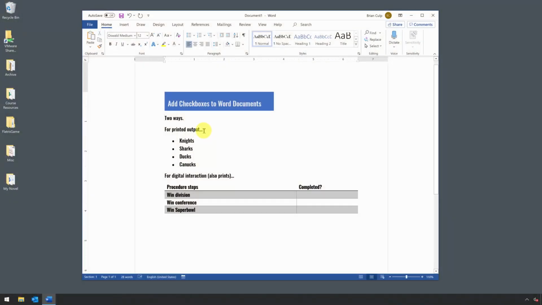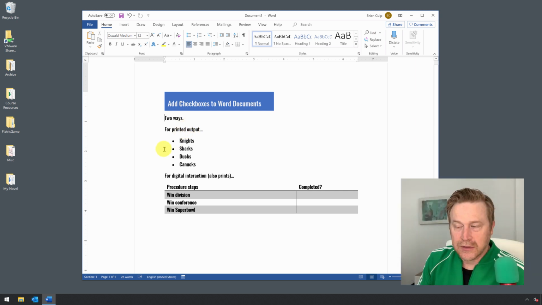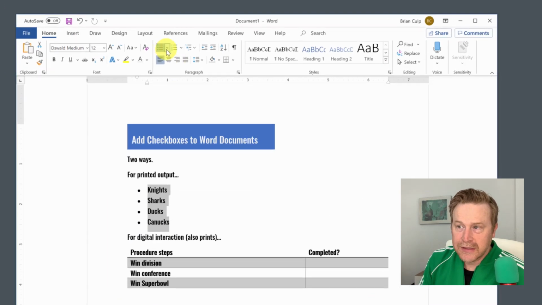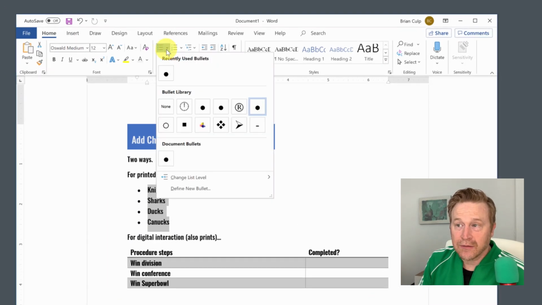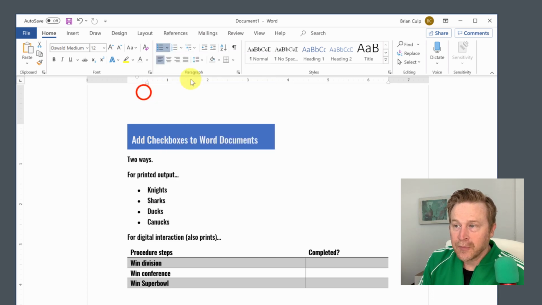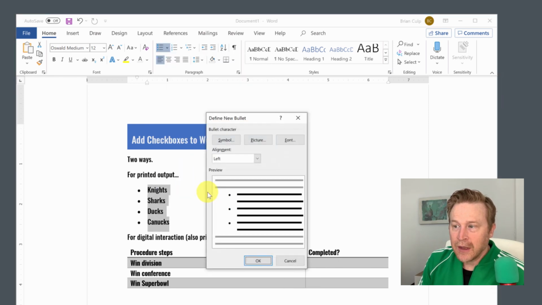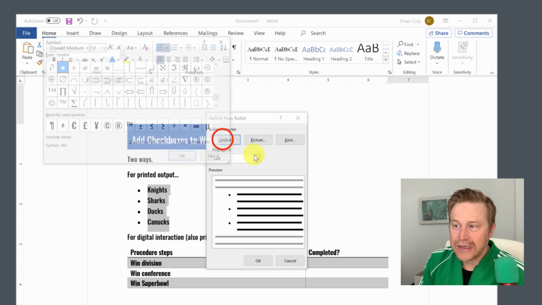So the first way is pretty straightforward. For printed output, if you want to print out a copy of a to-do list or procedure and have people manually check off the boxes, probably the easiest way to do it is just to make a bulleted list, and you probably know how to make a bulleted list. Then you can go into the properties of the bulleted list, click up here in the Home tab of the ribbon in the paragraph grouping, click there, click on Define New Bullet. And then from here, you'll choose a symbol.